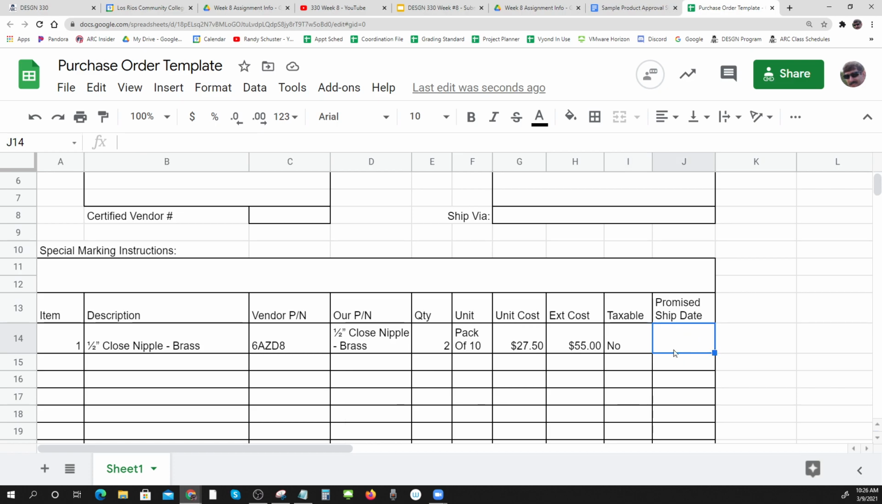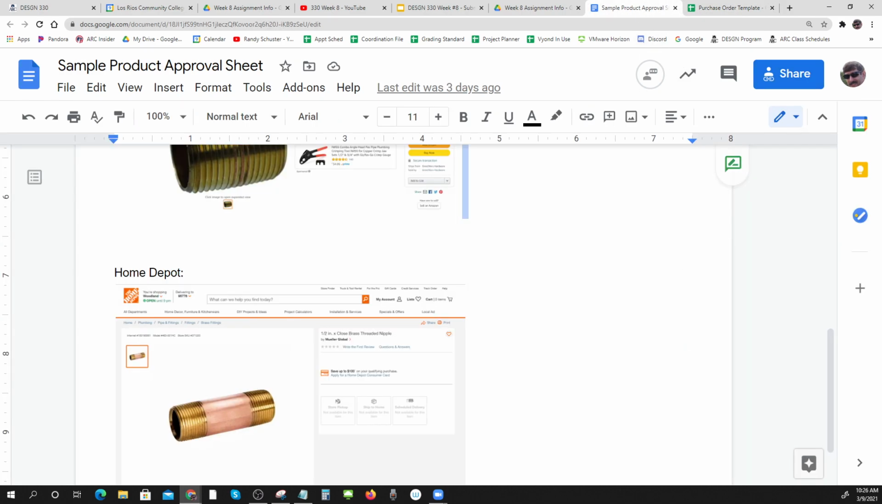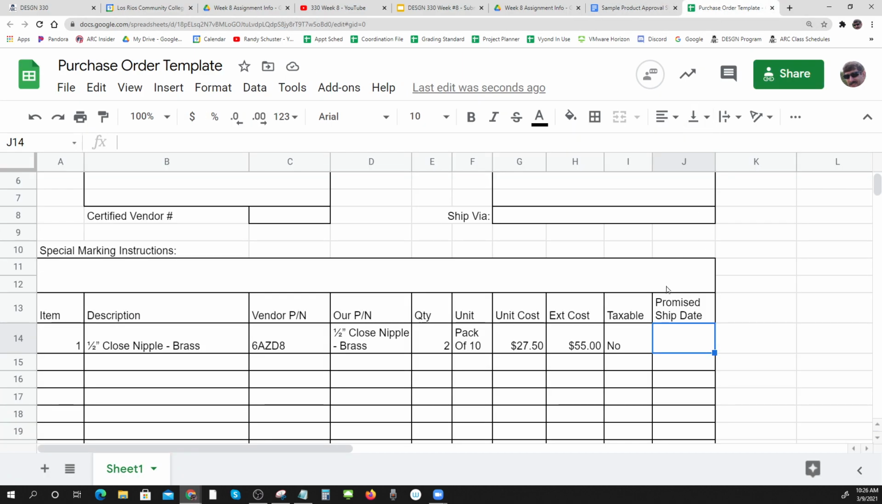And a promised ship date. When is this thing going to ship? If I do this today, I look here and go, oh, they can get that for me in a week. I'll put it on the promised ship date, and it might be different for each item. Now, that's not when I get it. That's when they're going to ship it. It leaves the vendor's facility on that date. So I'm going to put down a week from now, something like 3/15/21.